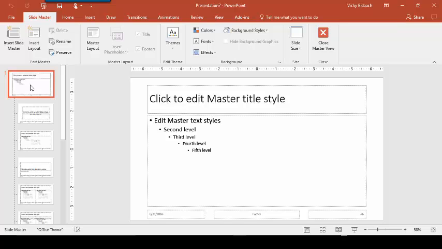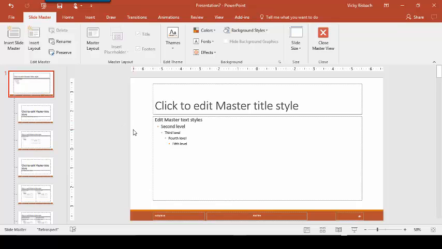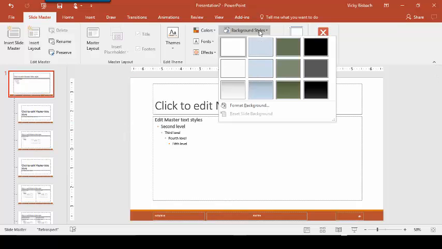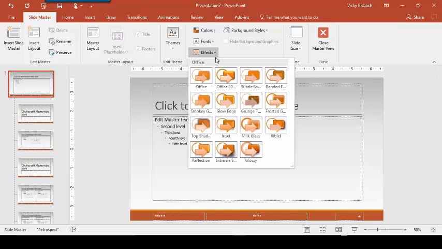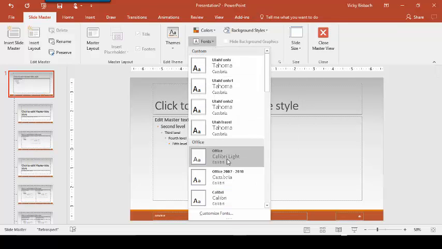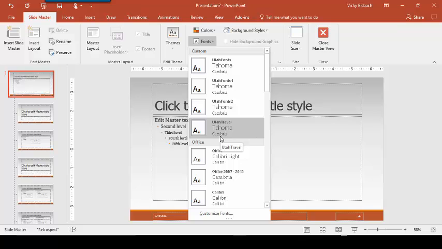Okay, the first thing we're going to do is apply a theme. So we're going to come to Edit Theme and choose our theme. We've got our theme, and now we want to choose our background style. I want it to be a little bit gray. Let's add some effects to it. Let's change our font. And you'll notice as we're coming in to change our font, you can see in the background that it's changing automatically.